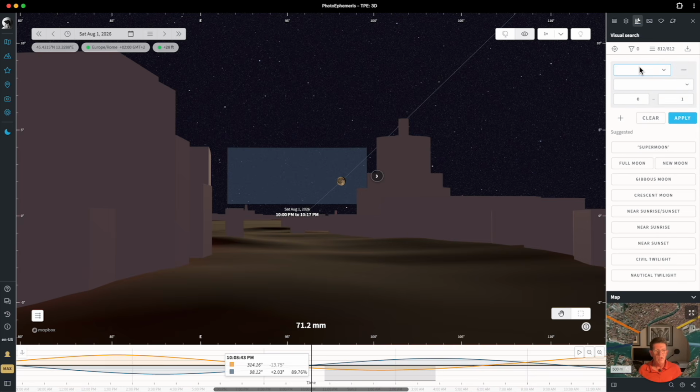So you can click plus and then you can choose between those bodies and choose some conditions. It depends which one you choose. You can say the moon. I want the moon illuminated fraction to be greater than 0.8, for example, and I can apply that, and that has filtered the results down to only 242 that meet that criterion.